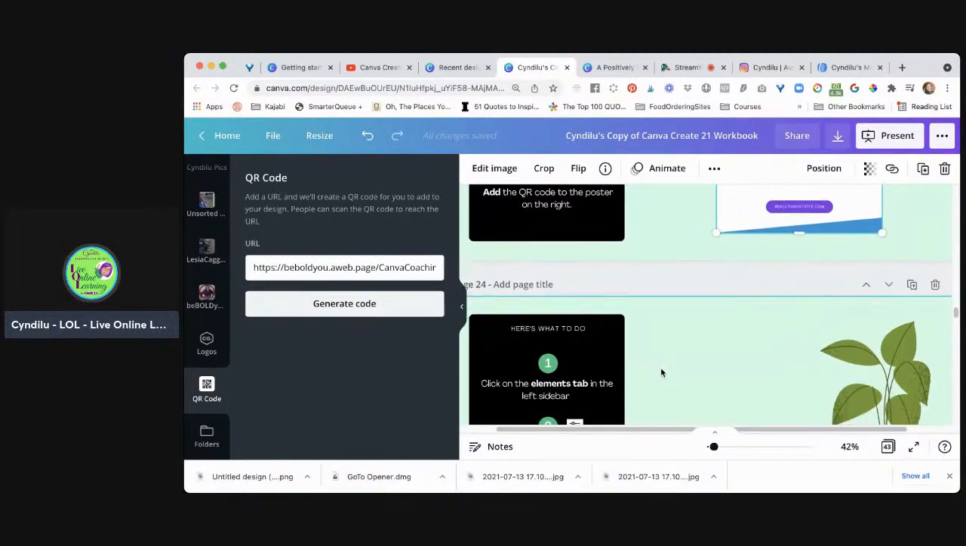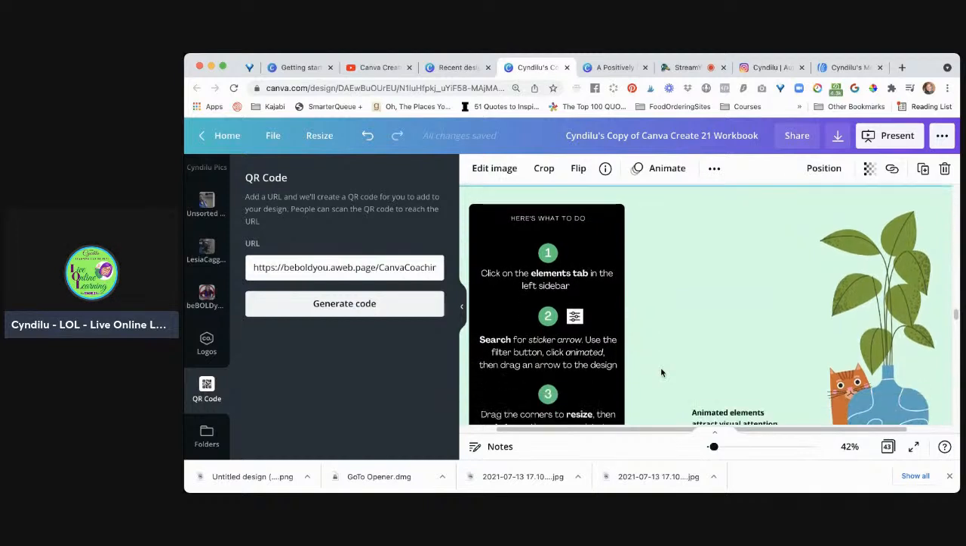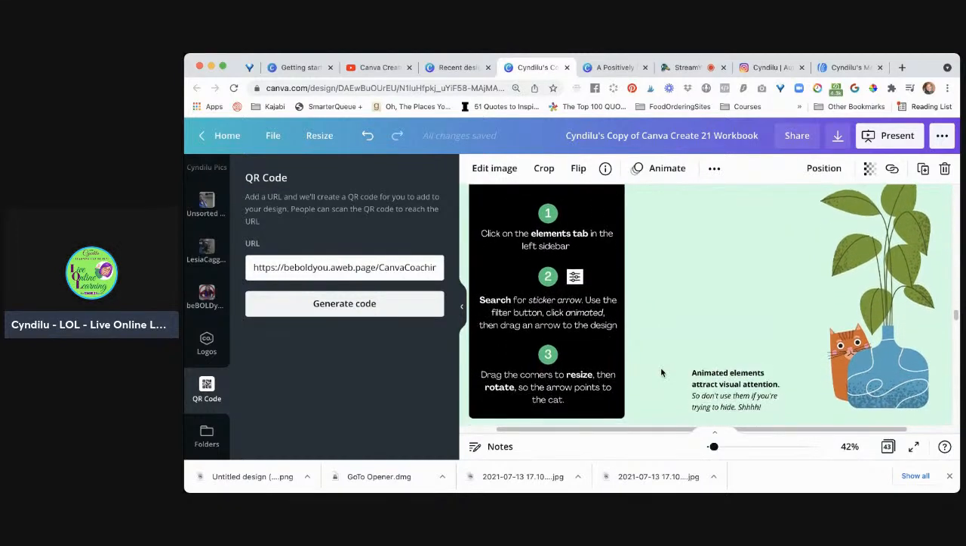Okay, it's good that it's within there. You can also get QR code generators out there on the web. You might already have one.